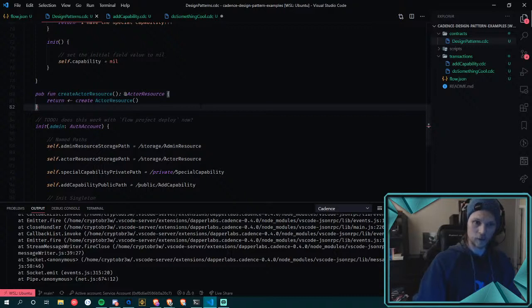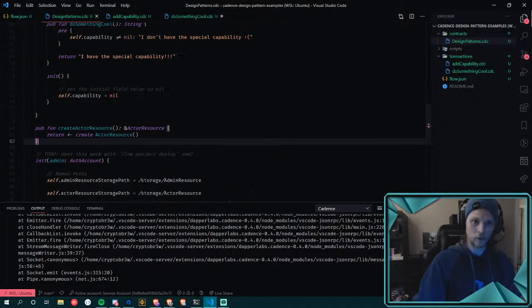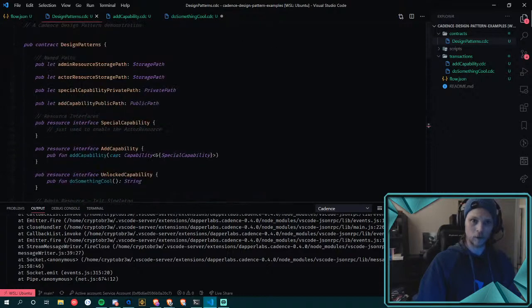I'll just write a transaction that handles the whole storage path thing, but we do need a named path for our unlocked capability now. So this could be a private or a public capability, I guess, depending on what the capability receiver is unlocking. In this case, I think we'll make it a private path that only the owner of the resource itself can call.